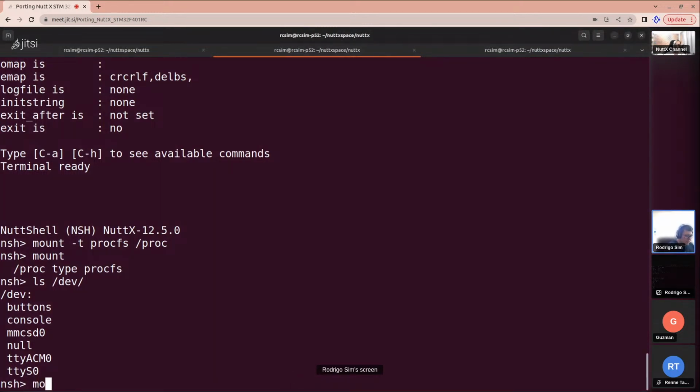Mount minus t vfat slash dev slash mmcsd0. But now instead of mounting to mnt, you mount to slash tmp, because the ZModem uses slash tmp to save the files. So I need to pass another argument here, space slash tmp. Okay, that's it. Is that right? Yeah, let's see.